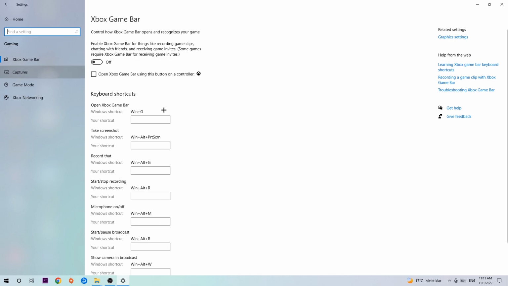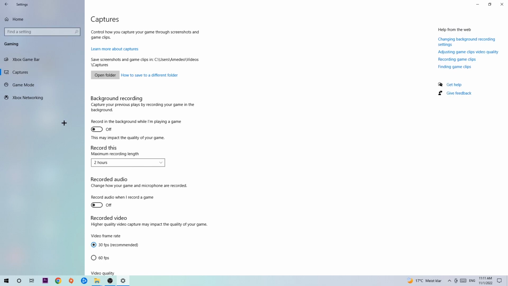Afterwards, hit captures. Once you hit captures, let it load a little bit. Now you're gonna stick around background recording and go to record in the background while I'm playing a game, and obviously turn this off. It's obvious that if you're recording something in the background, especially on low-end or bad PCs, it will impact your performance really badly. You don't want that, so just simply turn this off.